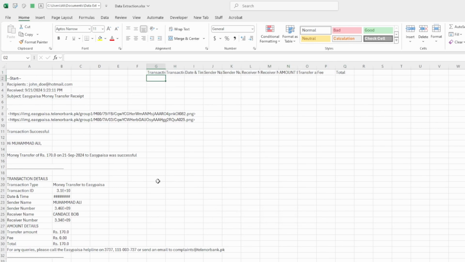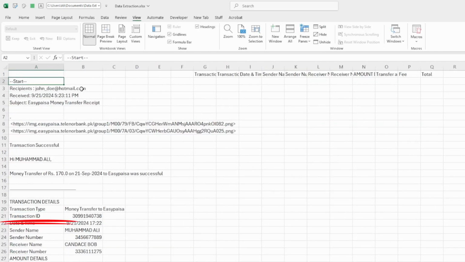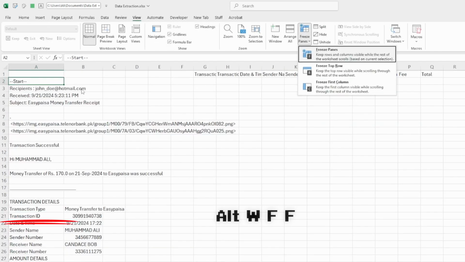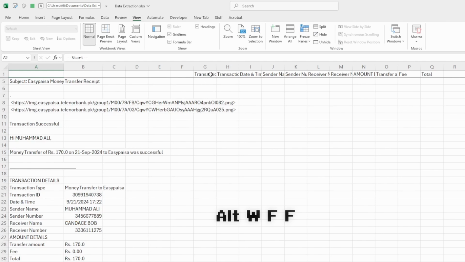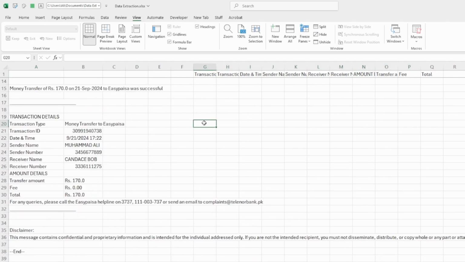Great. Now the first thing we will need to do is create a simple Excel formula that says if the row of column A equals transaction ID. So let me expand this a bit. Let me zoom in a bit as well. So we add a freeze here, so we say Alt W F F for freeze, so we can always see the columns even if we scroll down. So the first thing we need to identify is the transaction ID. So we will create a formula that will say if column A and the specific row contains transaction ID, we return the next row of the same column.